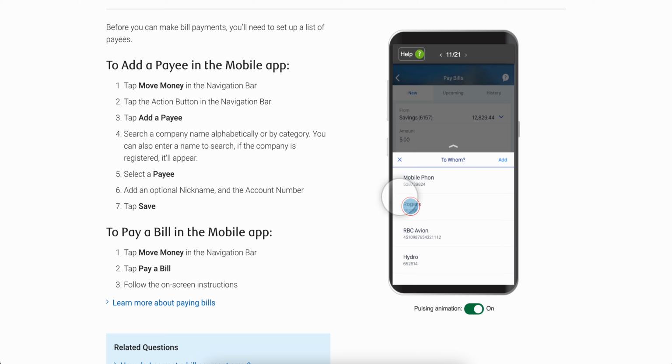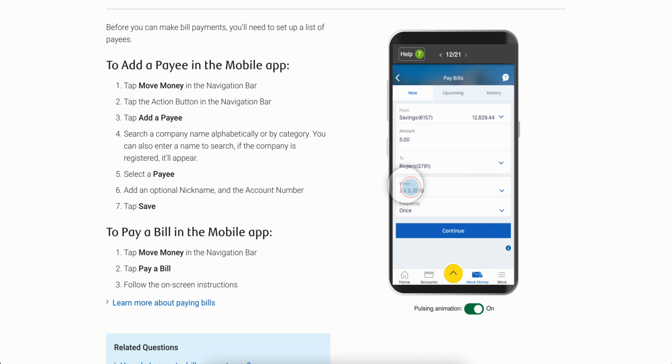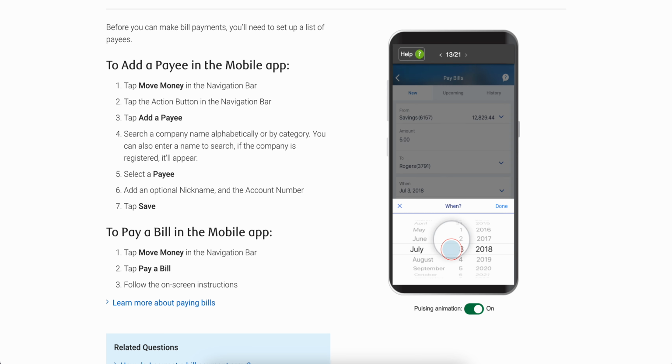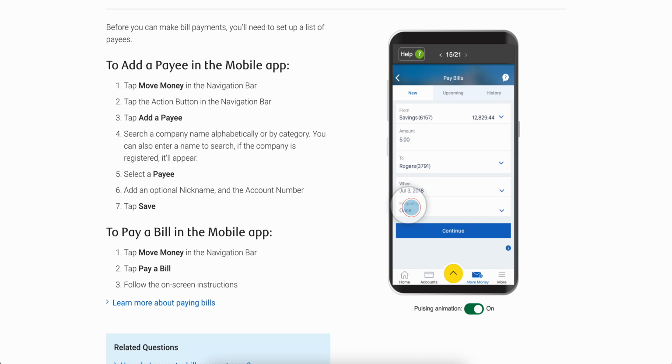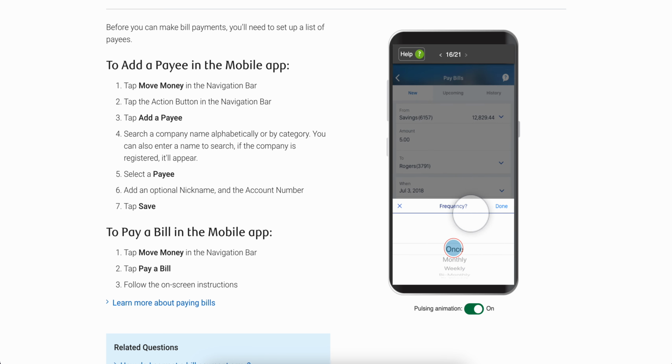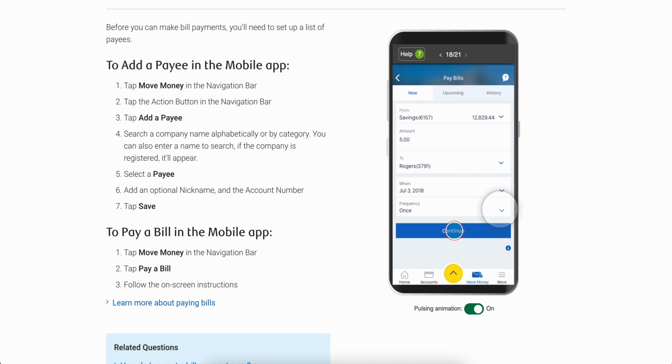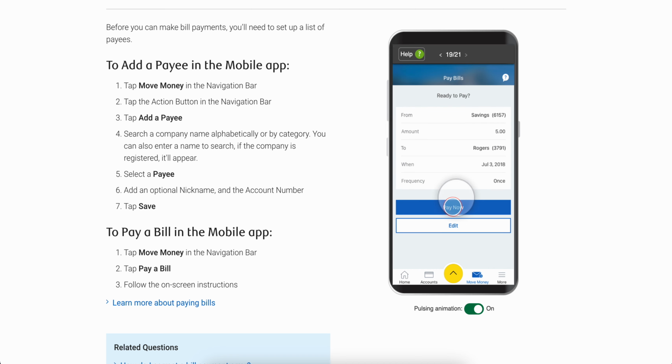So if you can find Fido here, you're going to have to add it as a payee, then choose when you want to pay them and choose the frequency. So this can be only once, monthly, weekly, bi-monthly, or bi-weekly, and then you're going to have to tap on Done and then simply tap on Pay Now.